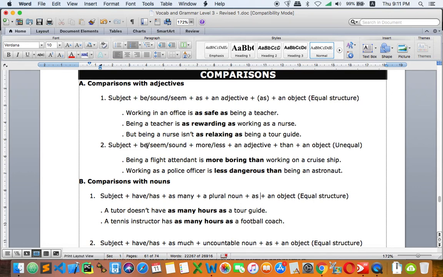Subject, the same verbs, but we use more or less with an adjective than an object. We call it unequal structure. Okay, why do we call it unequal? Just because we don't use as and as like the first one. We have two as's right here to make comparisons, but in this case we don't. We have only more or less. I think you have learned this one. Okay, as you can see, if we have a single-syllable adjective, we should add er. If we have two or more syllables, then you can add more or less. It depends on the meaning.